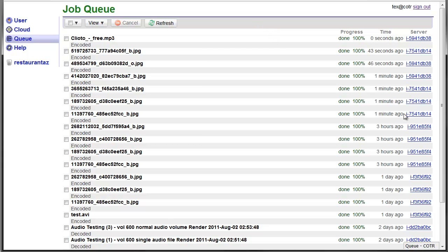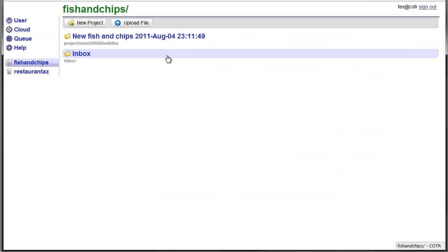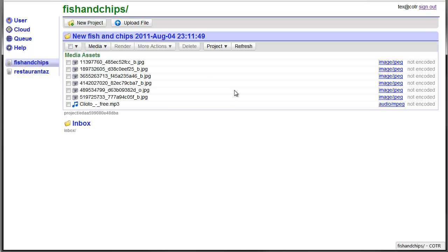Okay, we've finished re-encoding. As you can see, the last one was about a minute ago, so it took about 60 seconds to do all of those, including a 3 megabyte MP3 file. Okay, and there's our list of files that we were importing. And we'll close the inbox, and there they are in the project folder.